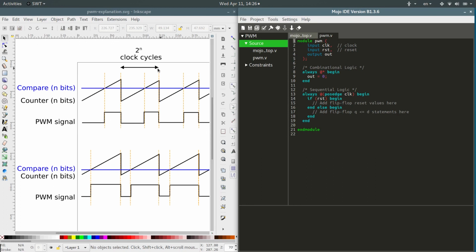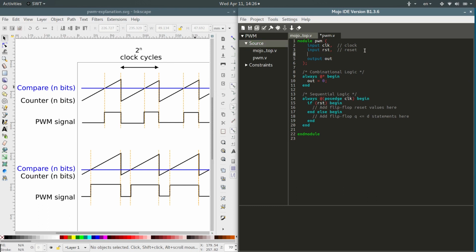We're going to want an input for this compare value. Input, and that's going to be a number of bits wide. It's going to be n bits wide. So let's create a variable. We'll call it counter length, subtract 1, because it's going to include 0.